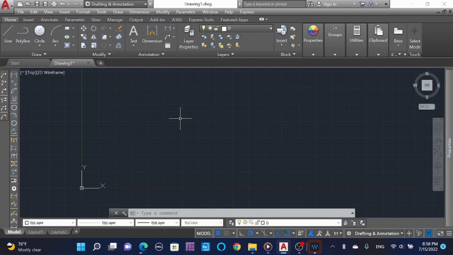Today we are going to learn about the line command. Previously I made the video of ribbon command on and off. Here I turn the ribbon command on. Here you can see the line. I'm making this ribbon command on so that I can show all the possible ways how we can do it. So here is the line.